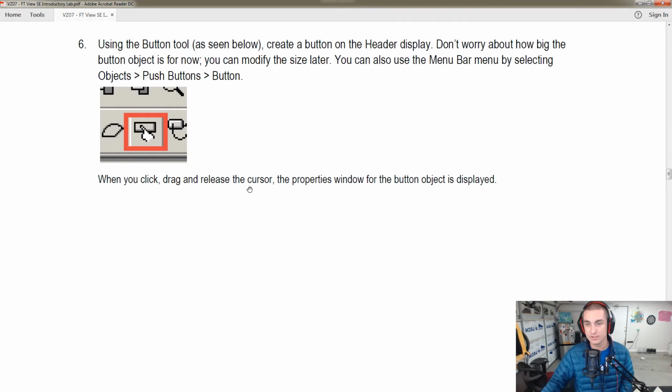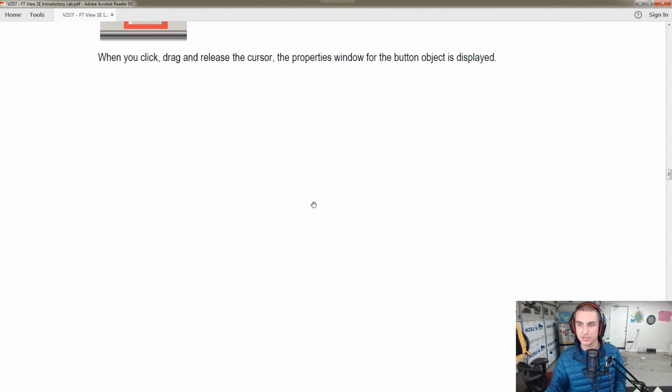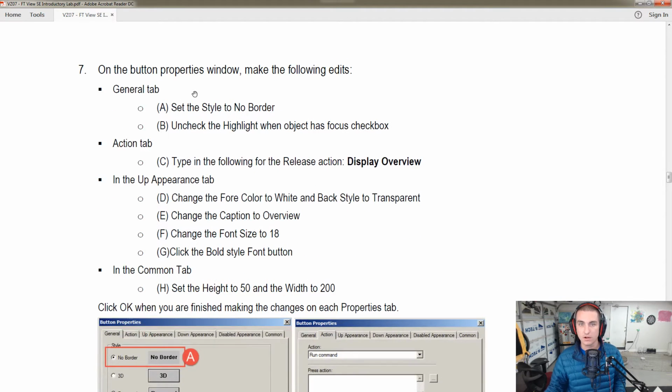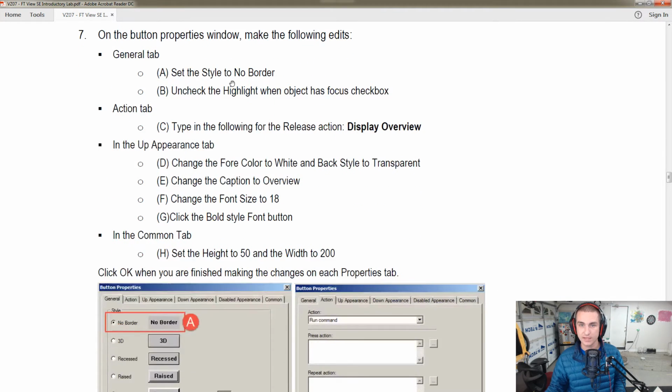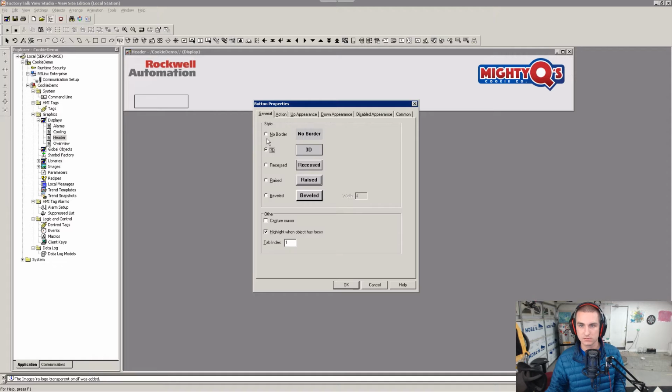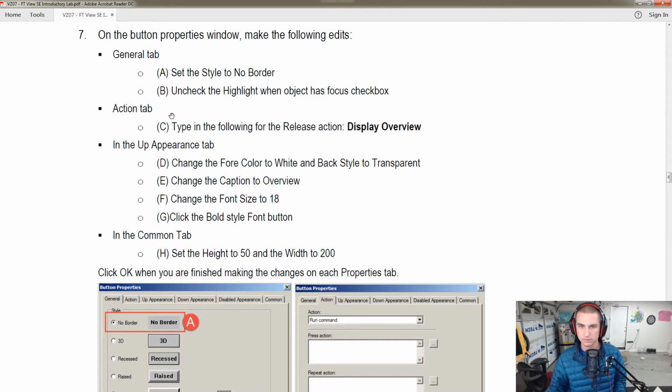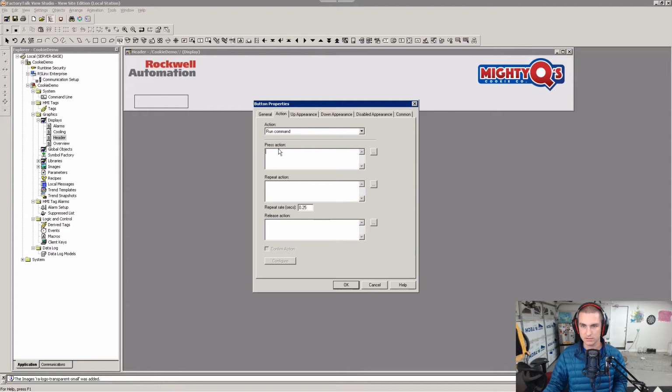When you click, drag, and release the cursor, the Properties window for the button object is displayed. On the button Properties window, make the following edits. Set the style to no border and uncheck the highlight when object has focus checkbox. Action tab. Type in the following for the release action: Display overview.